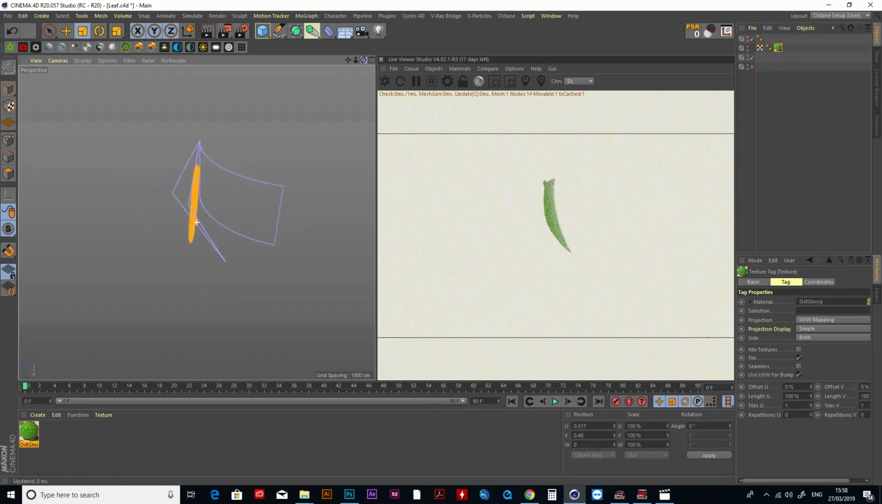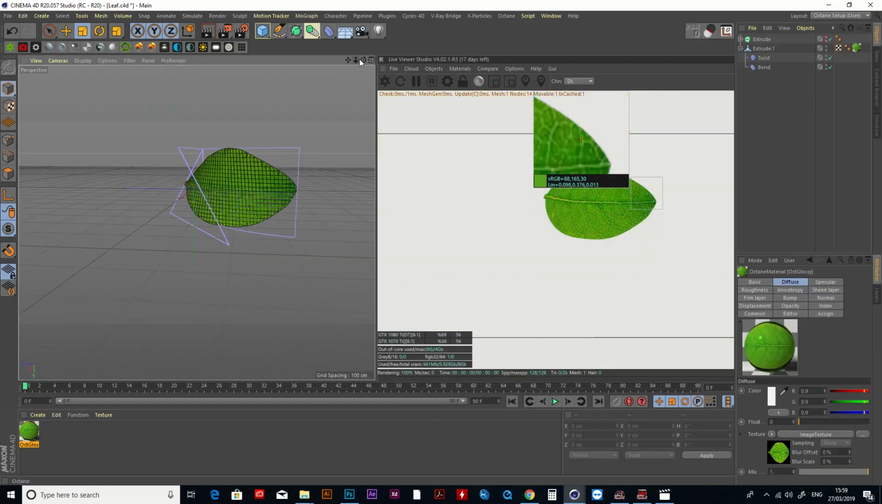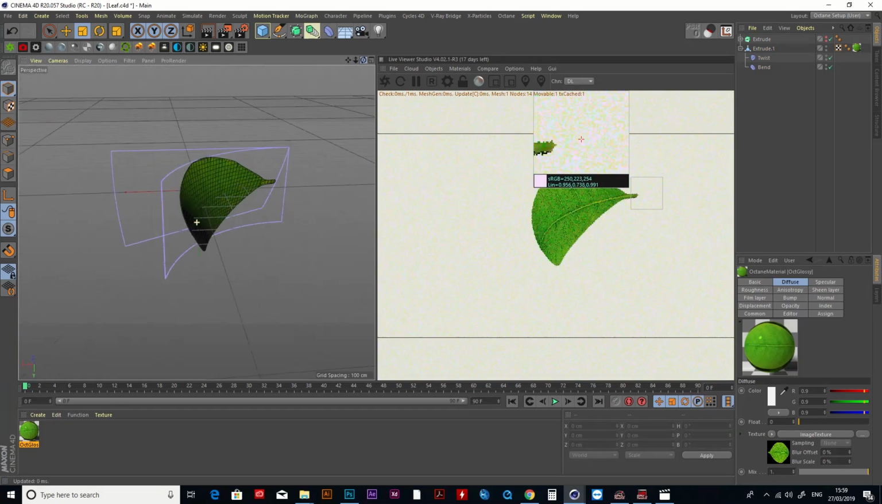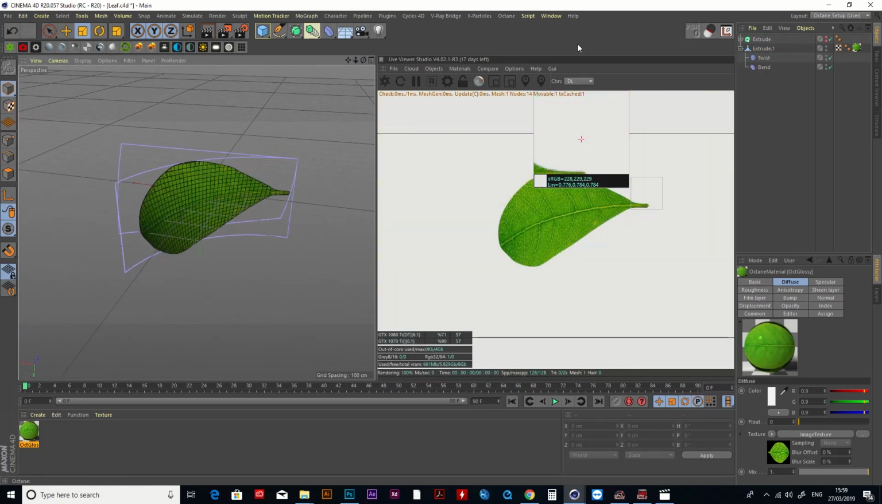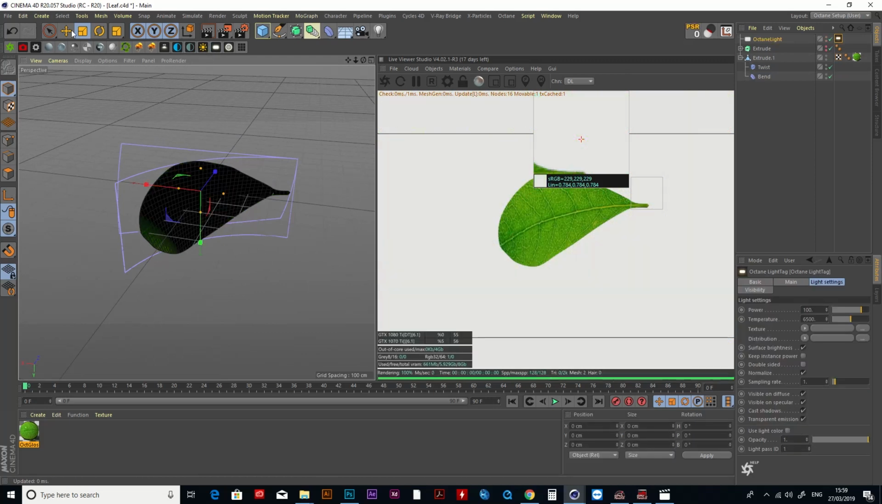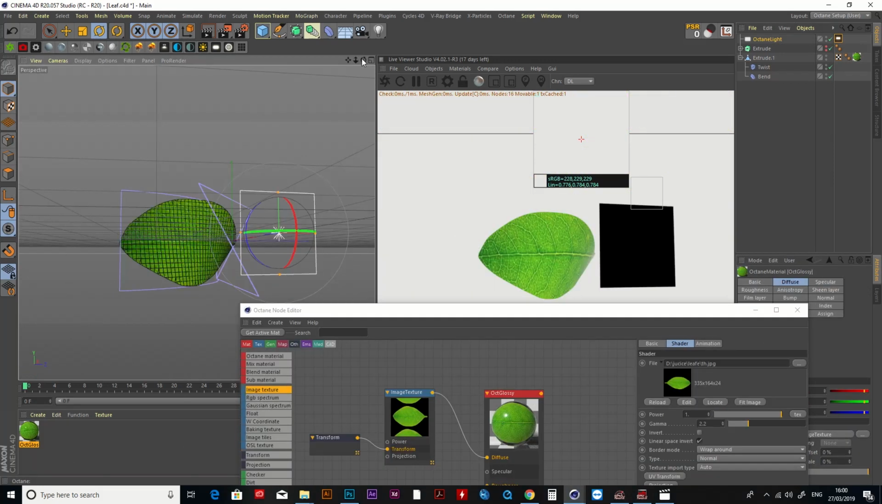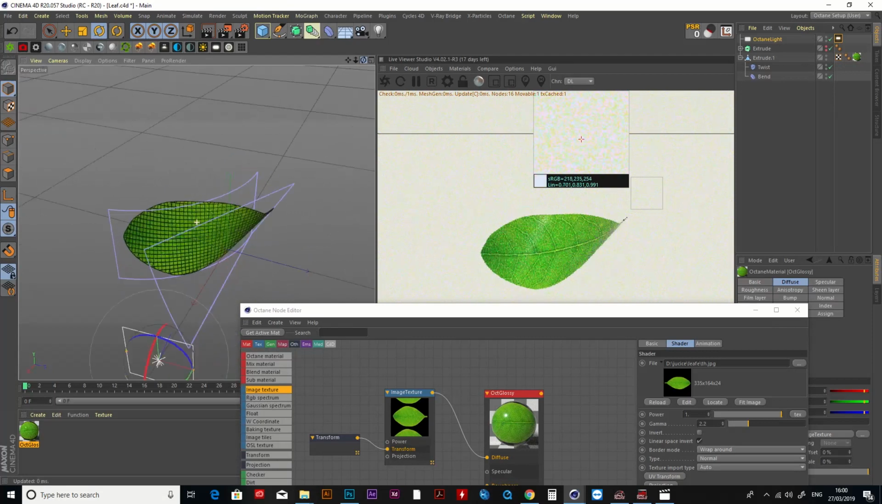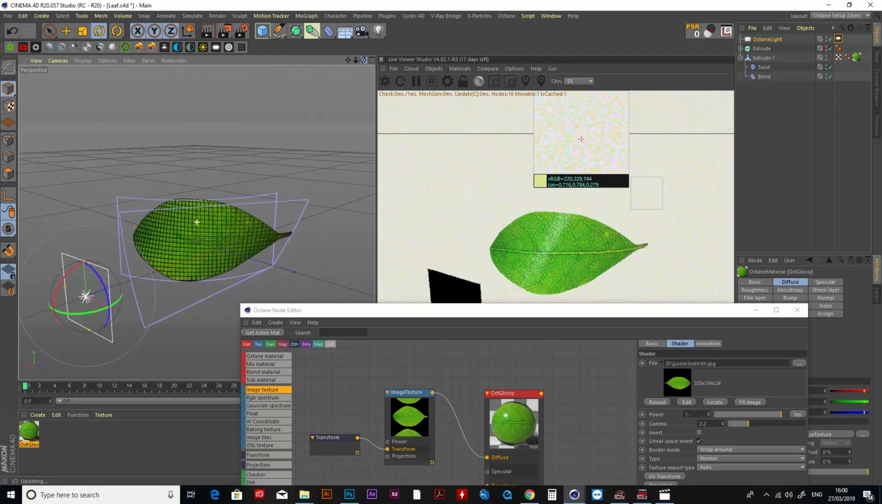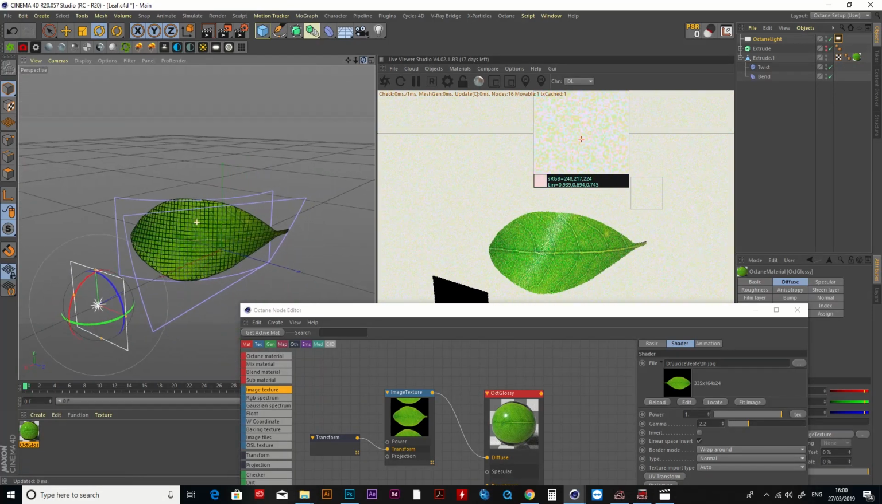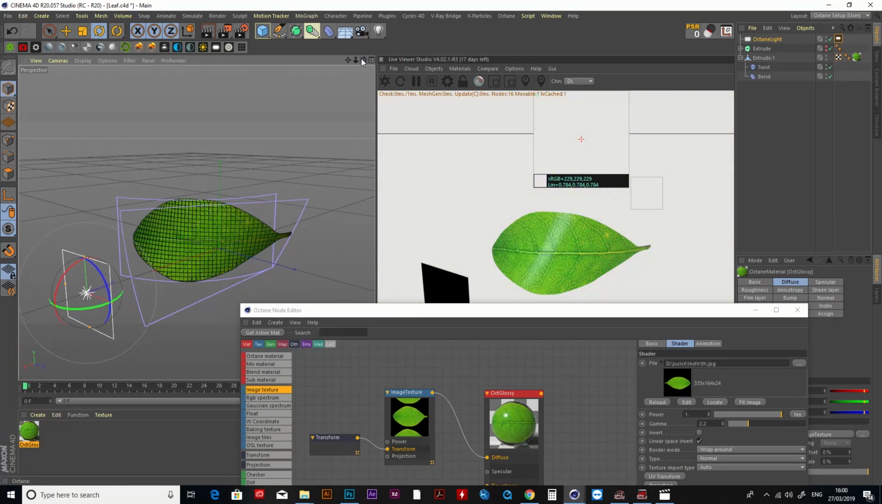Okay, there we go. We don't have any light here, so we probably don't see much here. Let me add a light really quick. It's too bright. Turn it down. Yeah, I think we're good. Yeah, you can see some reflection and roughness on the surface of the leaf. So yeah, that's fine for now.